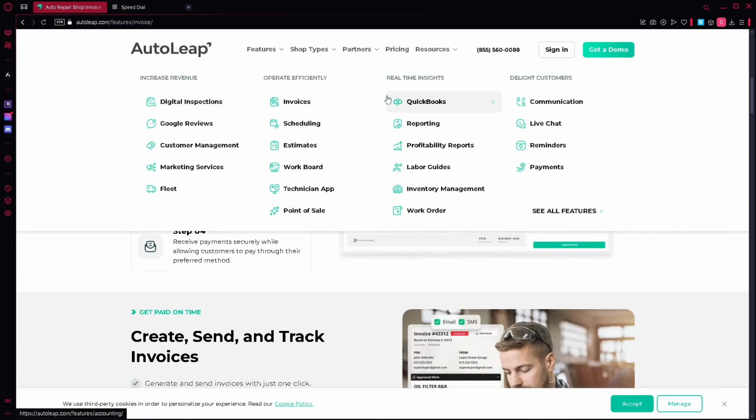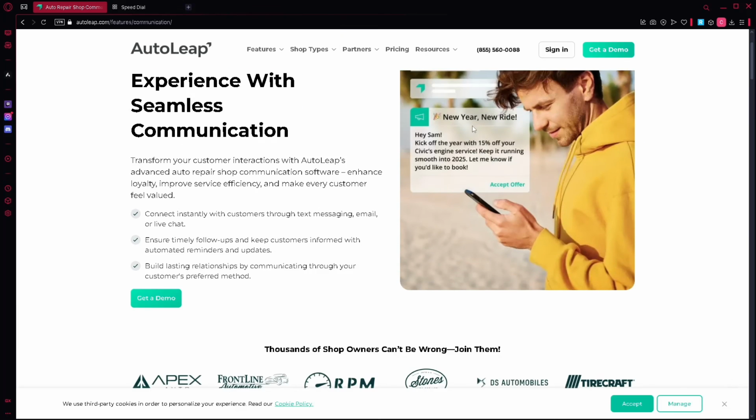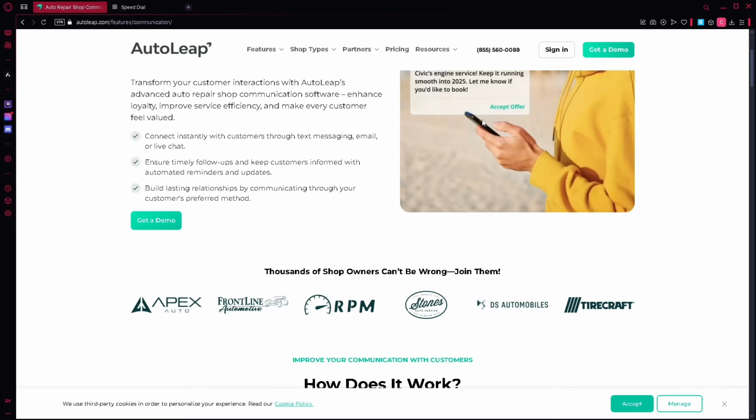Now on managing communication. AutoLeap lets you send texts and emails directly from the job, set up automated reminders, and keep all customer communication in one place. These help boost customer satisfaction and retention.